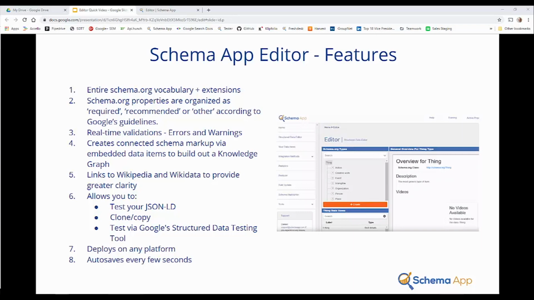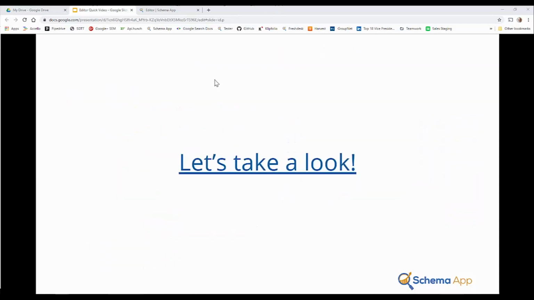Since creating schema markup that's connected is part of our foundation, everything that you build in here, we're going to encourage you to create those connections between different data items. You have an opportunity to link to Wikipedia and Wikidata when you create data items, and we'll show you an example. It also allows you to very easily test your JSON-LD, clone or copy it, or test it in the Google Structured Data tool all in one click. Schema App deploys on any platform and auto-saves every few seconds. So let's go ahead and take a look.